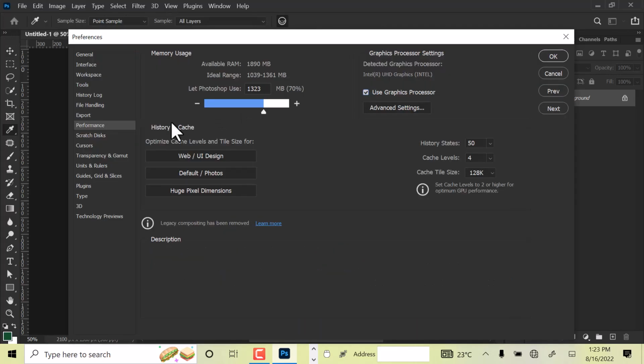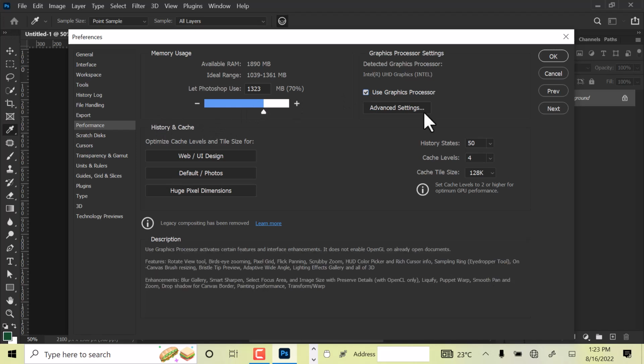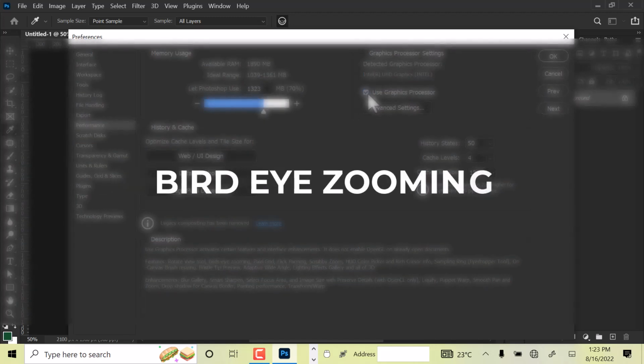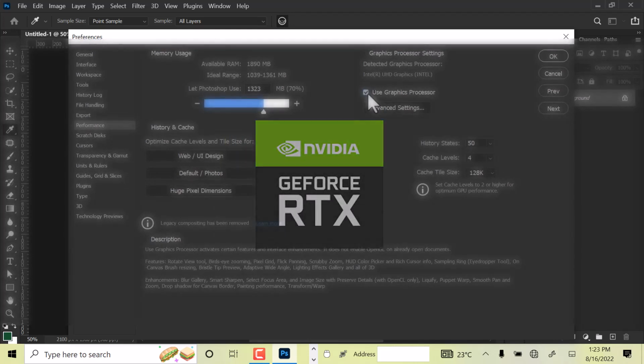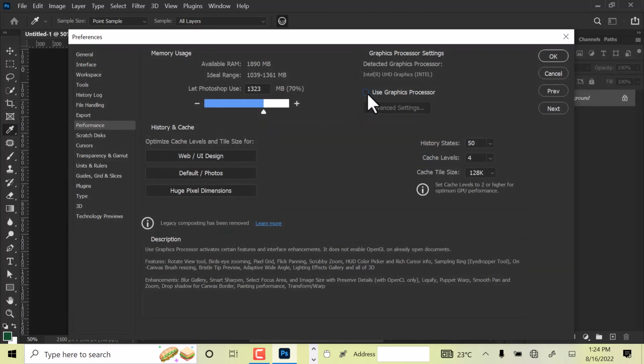Now going down to performance, if your system has a dedicated graphics or graphic processing unit, ensure you have this option checked, and that will enable you to have access to functionality such as the bird's eye zooming, rotate view, and the scrubby zoom. But if your system doesn't have any dedicated graphics card installed, ensure you uncheck this option. You will not need it, else Photoshop will have some issues. So ensure you come over here and uncheck this option.